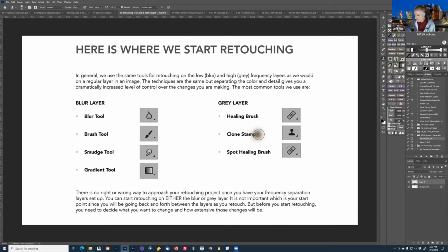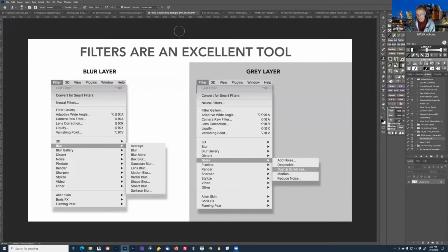So clone stamp, probably the most common one to use, but you might use the healing brush or the spot healing brush to work on that layer. In addition, you can use filters to operate. So for example, you might use Gaussian blur, even though you created the blur layer with Gaussian blur, you might choose the Gaussian blur filter to blur other parts of the blur layer even more than it was originally. That would, say, even out tonality on skin that you would get in a portrait.